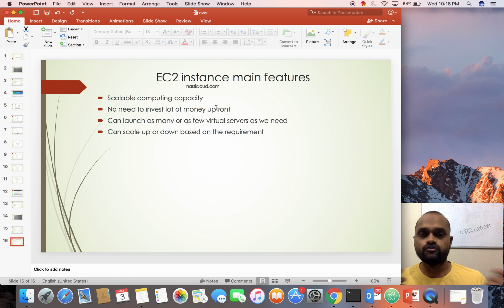We could just start up with one EC2 instance, which will cost you very few dollars, depending on the type of instance that you choose. So that is a huge advantage of moving your infrastructure to the cloud, and we can launch as many or as few virtual servers as we need. It's again the same point. We can launch as many as we want within a few seconds, or we can reduce them and scale up or down based on the requirements. So it's all kind of explaining the same thing.